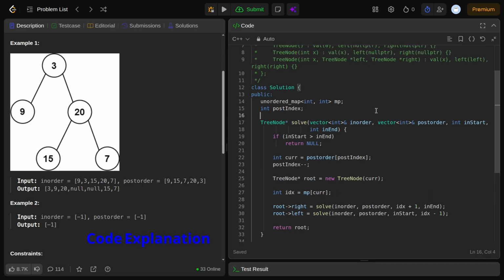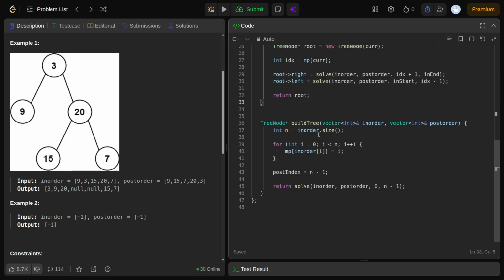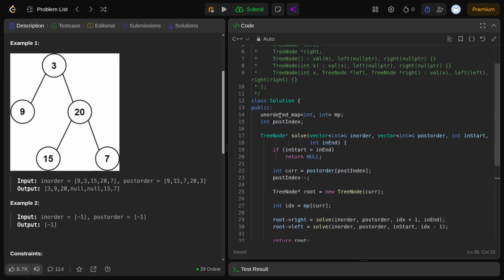Here is the C++ code, and we will write it according to what we have discussed in the board explanation. First we have our main function, buildTree. This function is responsible for the initial setup before recursion starts. In the beginning we are creating an unordered map to store the value and index of the Inorder traversal, so that we just look up the index instead of traversing the whole array. And the variable postIndex will point to the current root in the Postorder array.